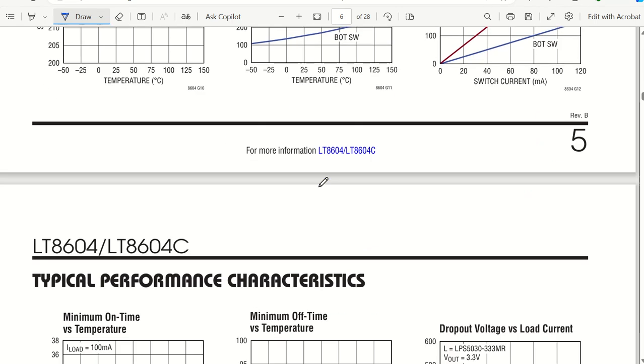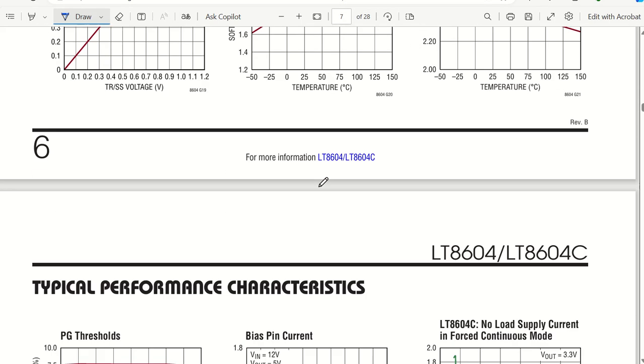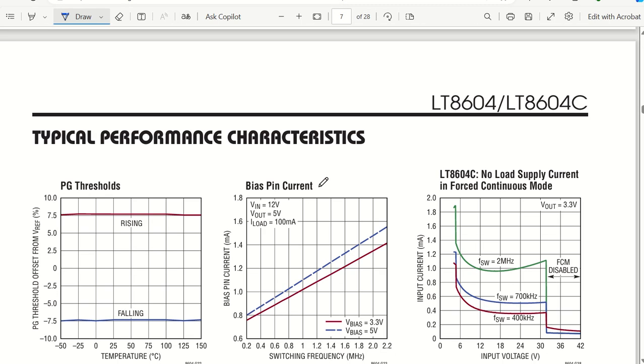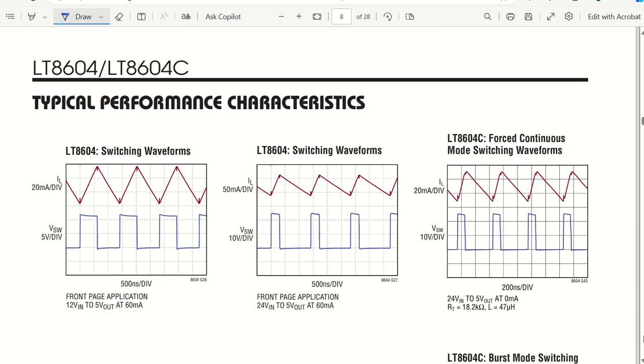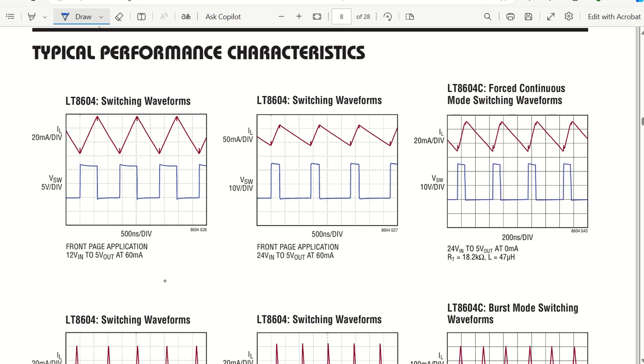Now let's get into the design directly. Once we have crossed these typical characteristics, we can get into the design quickly. Switching waveform, if you see, you have the inductor current here. As current is increasing, you can see we have 5 volt per division switching output, so you are going up. As soon as it starts decreasing, it goes down. So this is how you have the front page application for your switching waveforms.